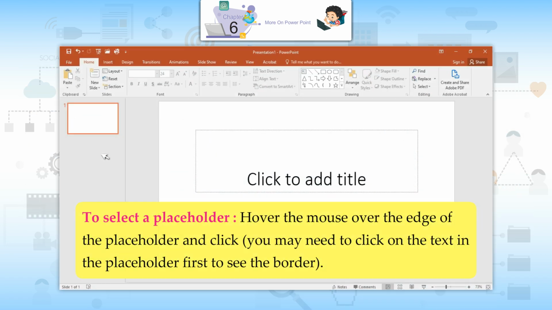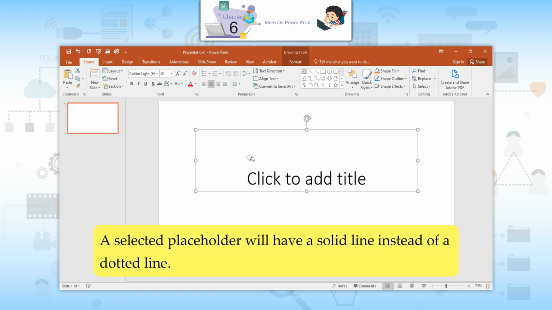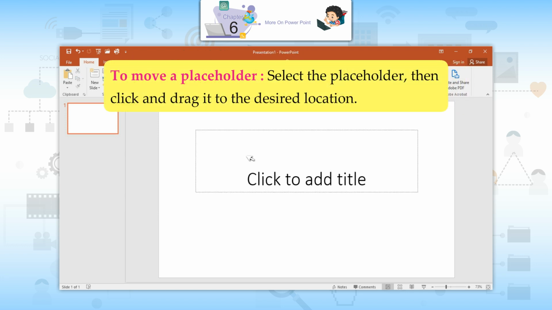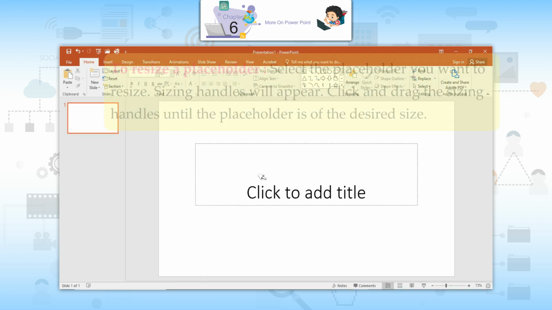Adjusting placeholders. To select a placeholder, hover the mouse over the edge of the placeholder and click. You may need to click on the text in the placeholder first to see the border. A selected placeholder will have a solid line instead of a dotted line. To move a placeholder, select the placeholder, then click and drag it to the desired location.